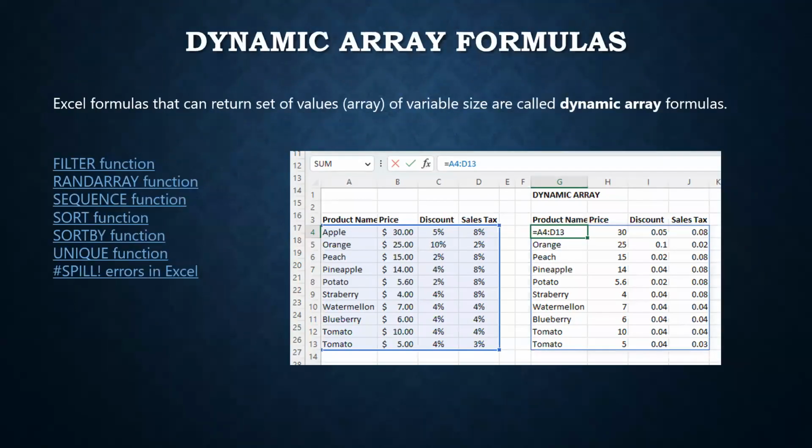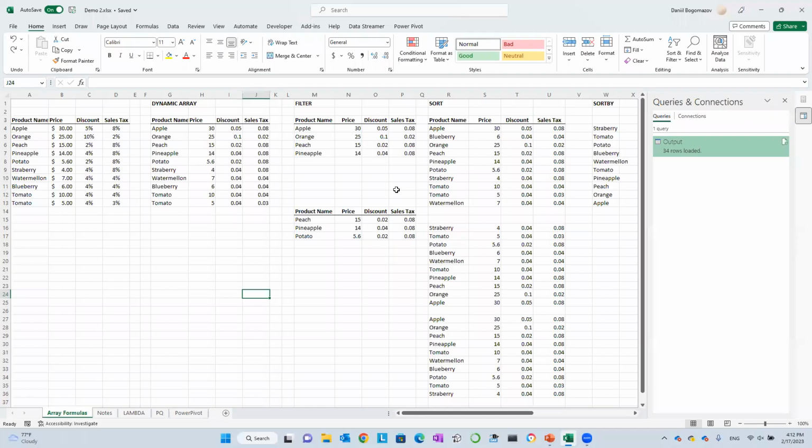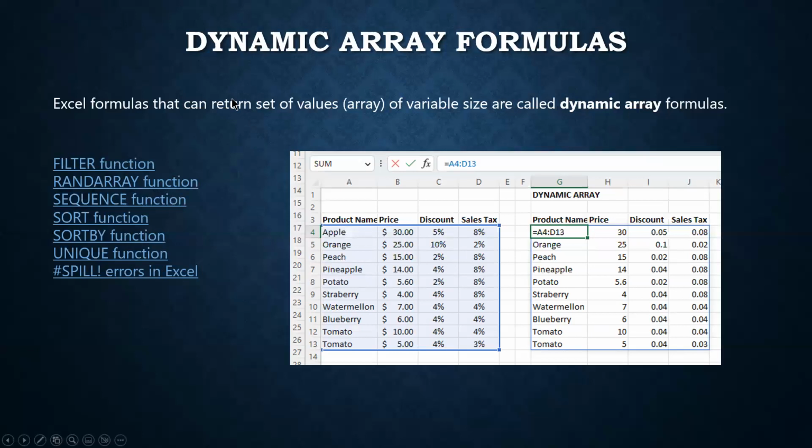And let's just go through some functionality I mentioned earlier. I will start toggling between my PowerPoint presentation and Excel, so we can see some Excel features. We will start with dynamic array formulas. So here on the left, you see this little table. This is just product name, price, discount, and sales. And I'd like to demonstrate what an array formula is first. So the definition of an array formula is basically an Excel formula that can return a set of values of variable size, right?